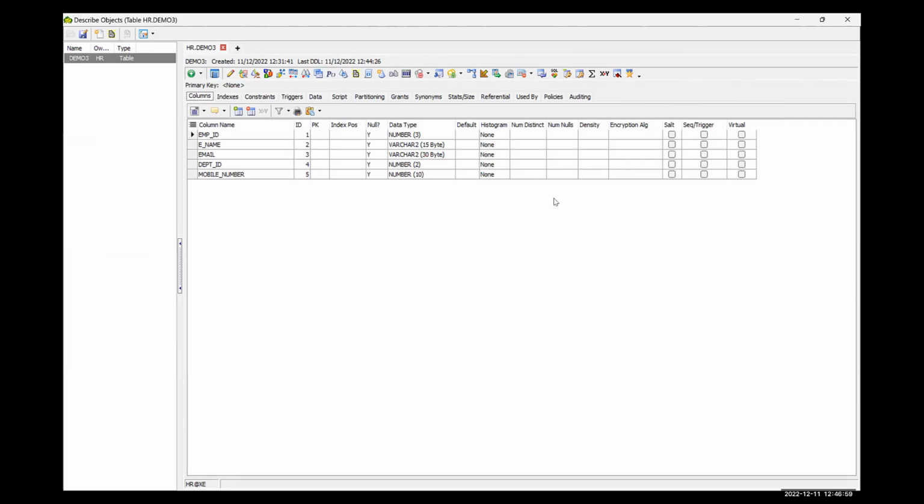Now I want to alter the structure of your object. If you see, employee ID is a number having size 3, meaning only up to 999 employee IDs you can put into this demo3 table. But at a later point in time, if your company grows and there might be 10,000 employees, you cannot put 10,000 into number 3 because the size is already given as 3. Now let's check the demo of this.